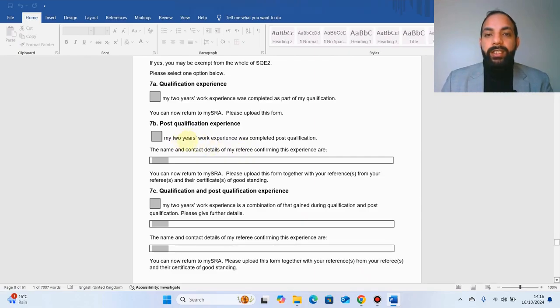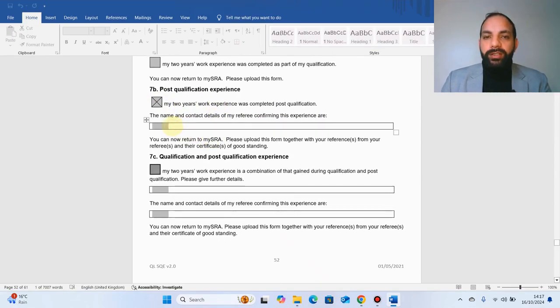So my 2 years of work experience was completed post-qualification. So the day you completed your qualification, and after that you start your work experience, and you completed your 2 years or more than that, whatever the years you worked with the law firm, you need to write down here. So you will click here if you got 2 years experience after your qualification. Then in this box, the name and contact details of your referee confirming this experience are. You need to write down the name, contact number and email address in this box.